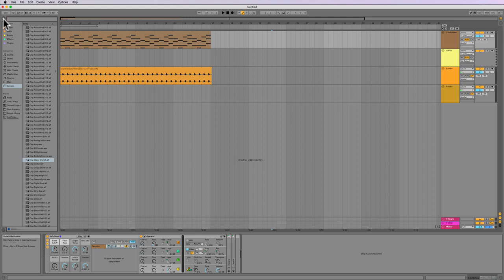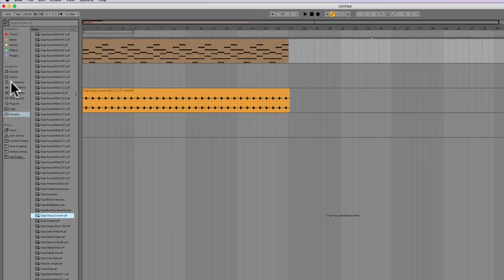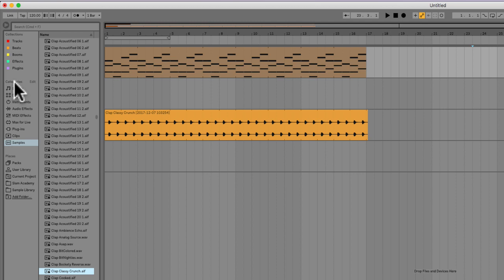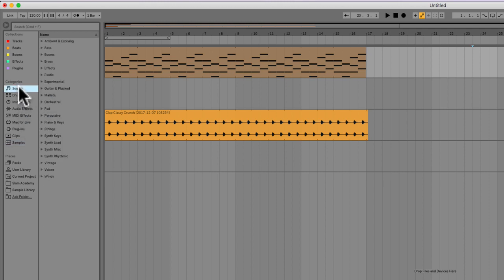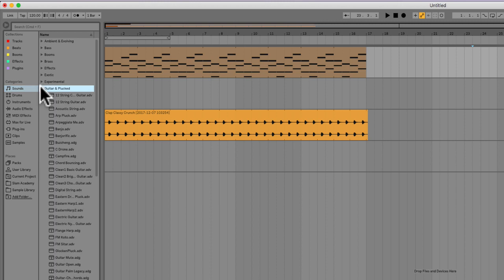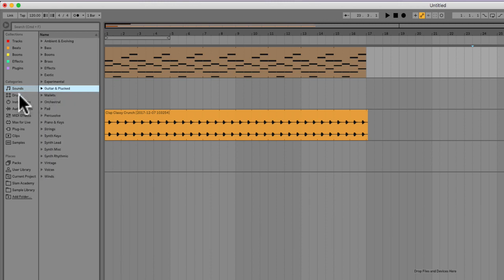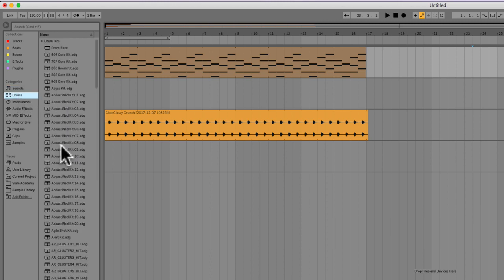So if you don't see the browser, you can get it from this little triangle up here. And what we have here on the left column are kind of three big areas. We have, first, let's look at this categories. So this is kind of Ableton provided stuff mostly. So sounds, these are just like a whole bunch of clips, many of which, if not all of which, come with Live now. This is the Live library. Drums is the same.